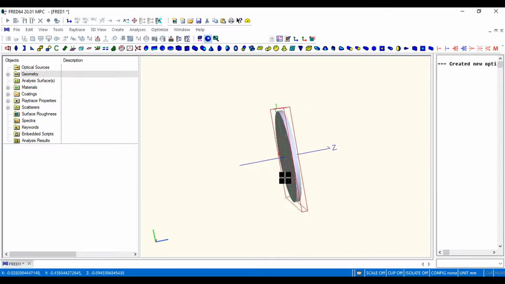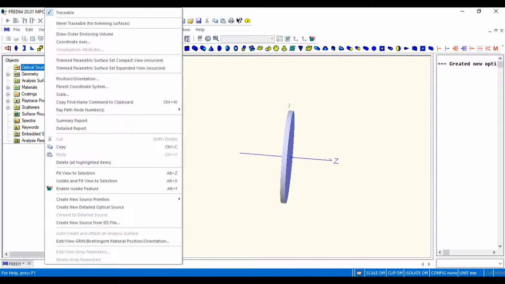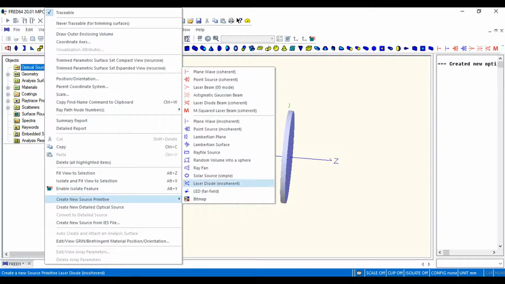Now that we can see our mirror in the 3D view, we're going to move over to the Optical Sources folder. We're going to right click, and then we're going to mouse over Create New Source Primitive, and we're going to select Point Source Incoherent.